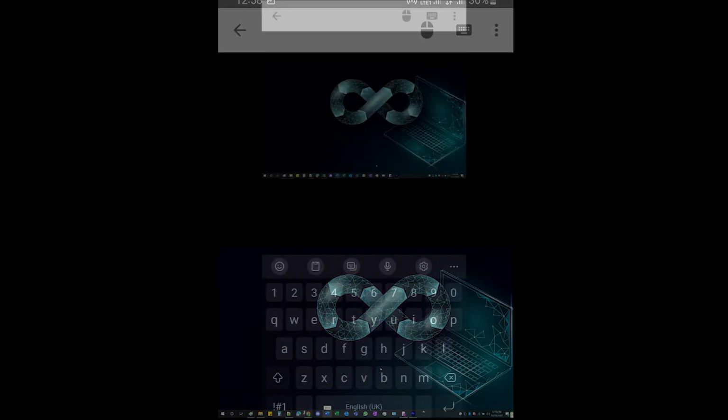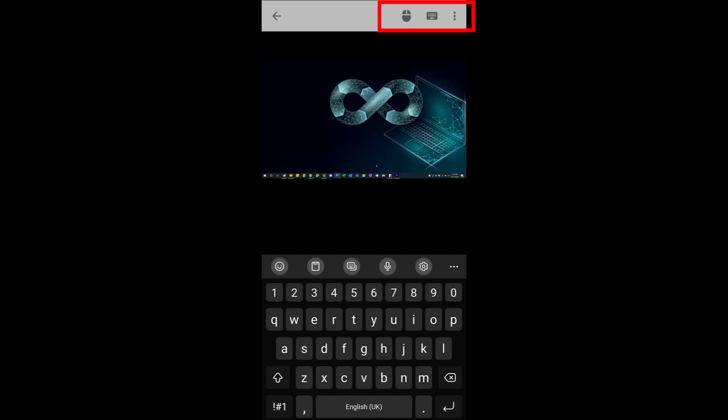On the top right corner, you can see multiple available options which you can use to send commands on your system. Here we have a keyboard option to type, and mouse options available which you can select with respect to your need. That's all folks.